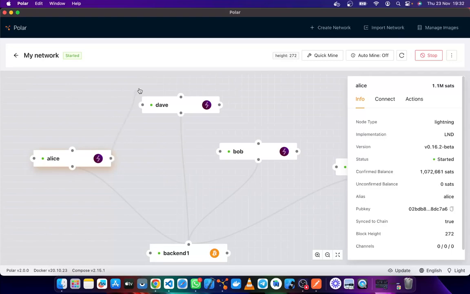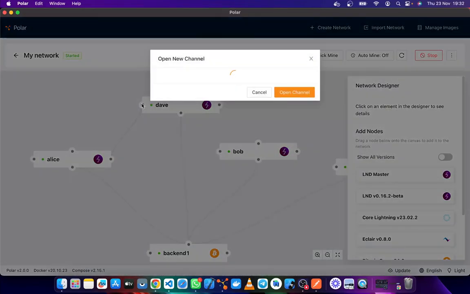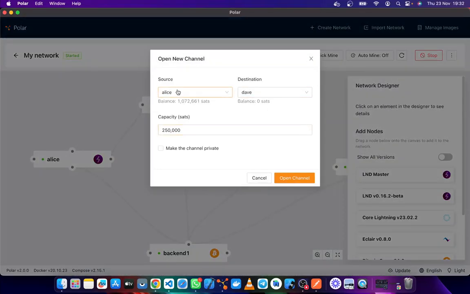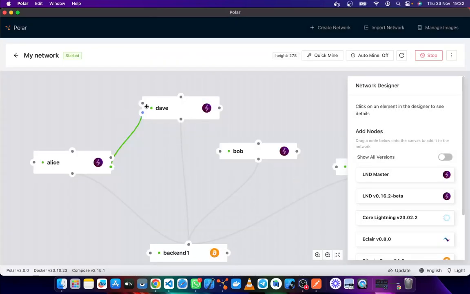So here you can connect. I'll try to use Polar. When you open that, it's telling you you're trying to open a channel from Alice to Dev, and it gives you the capacity, that, hey, you're putting 250k sats in this channel as Alice. So when Alice presses open channel, you can see we now have a connection from Alice to Dev. So Alice's node is green.